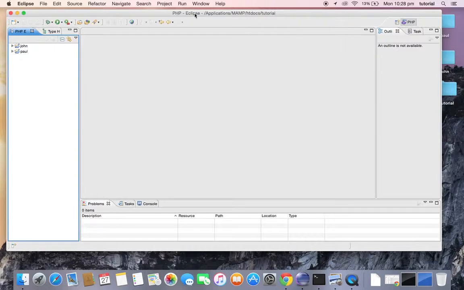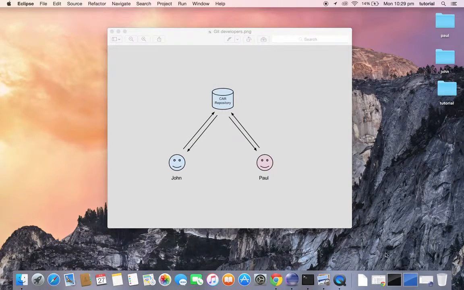That's my Eclipse editor, for my PHP development. I have two main projects here. One project is for John and the other project is for Paul. I just created two projects here to mimic how two developers work on their own computers, change files, do their work, and push it to the main repository. So this is John. Remember from the pictures that I showed before, that's John and Paul there.